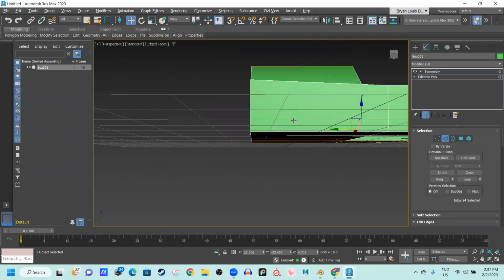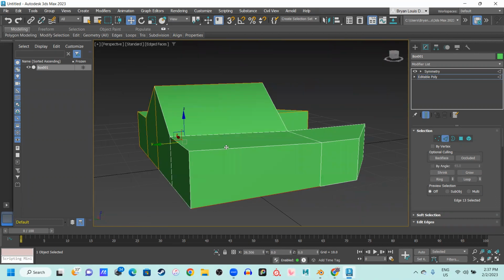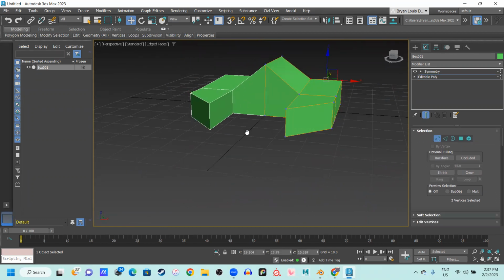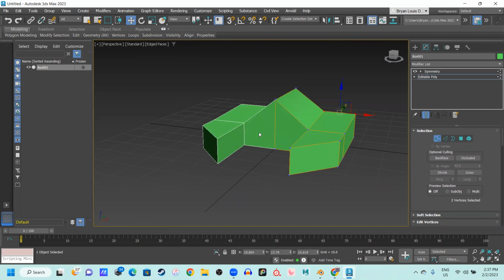So there we go. We have something going on here already. So this is pretty useful talaga. So make use of symmetry modifier starting from now if you're gonna be modeling something symmetrical. Lalo na kapag gumagamit na kayo ng reference images. Sometimes, yung makuha yung reference image are going to be symmetrical.